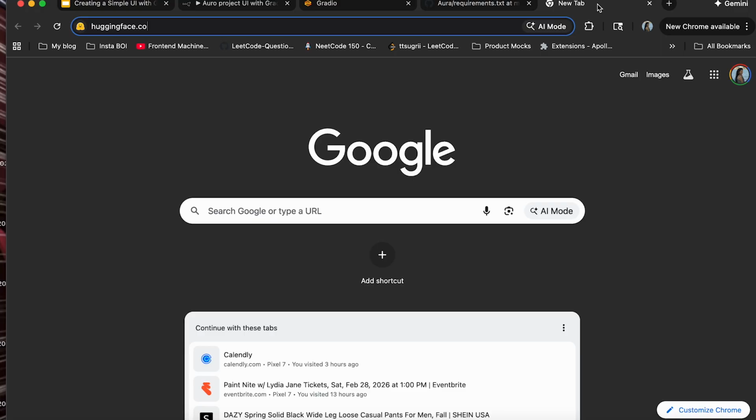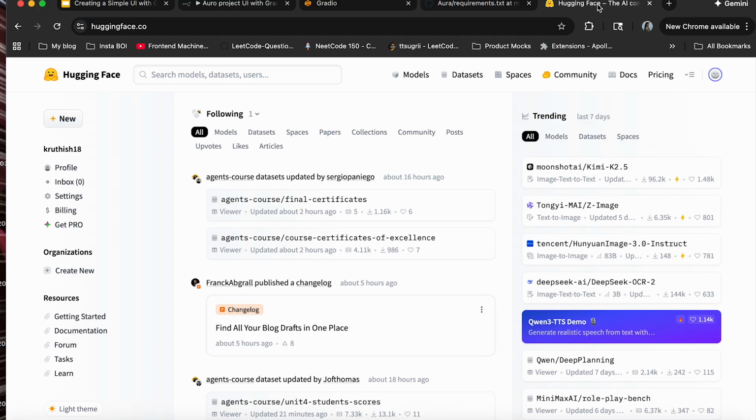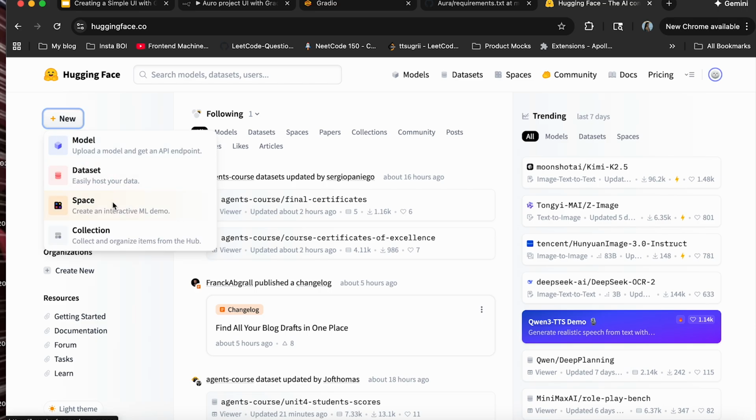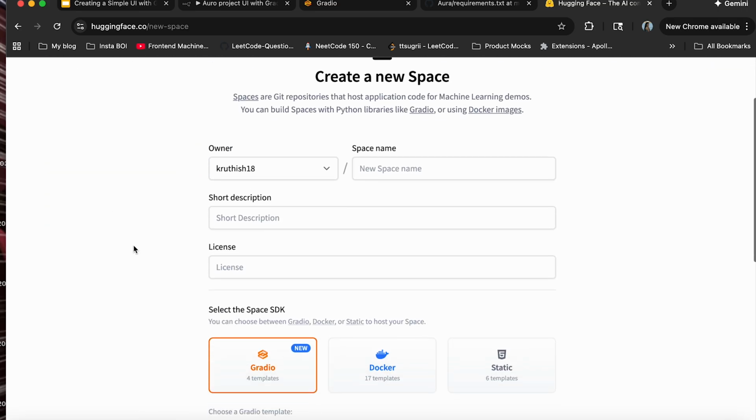Next, go to huggingface.co. I'm already logged in. If you're new, create a new account and then log in. So this is how it looks once you're logged in. Click on new, create a new space. And let's fill out some details here.